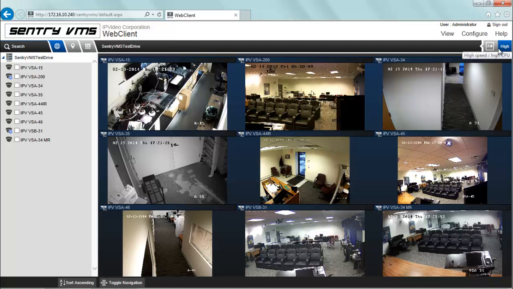So why would you use one over the other? If you have enough bandwidth on your network and using high-speed mode doesn't tax it beyond its capabilities, this is a great way to be able to see very clear video, both live and in playback.